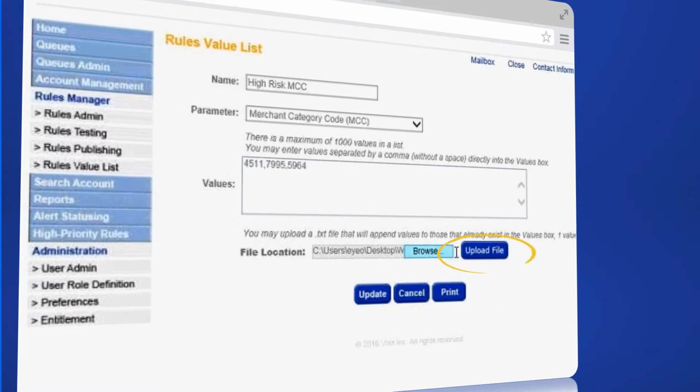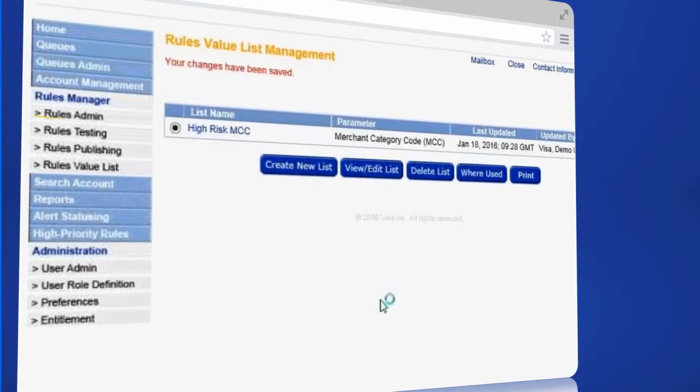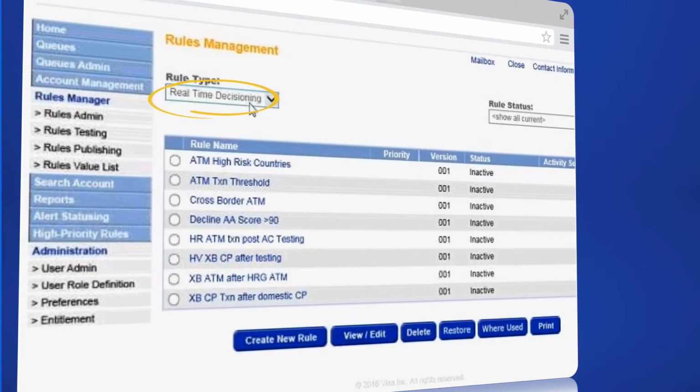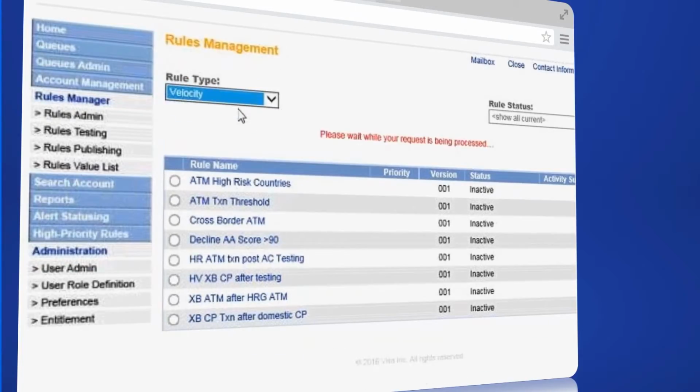Select the file and click on Open and Upload Value. The value should then appear in the values box. Once you have verified the values, click on Update. A rule value list has now been created. Next, create a velocity rule. From Rules Manager, select Velocity from the Rules Type dropdown and Create New Rule.